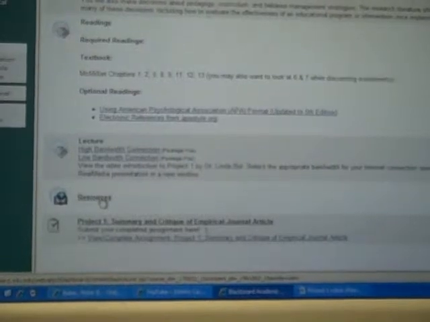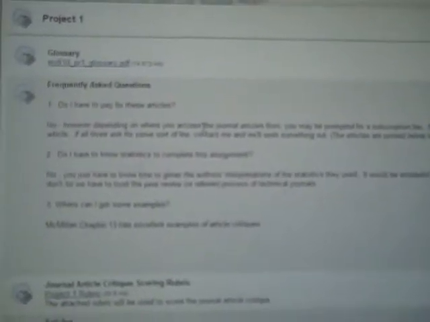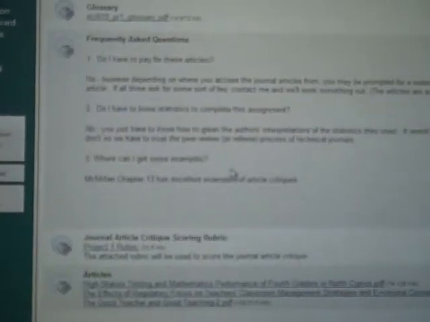Here's the link to the Project 1 folder in the Resources section. Here you'll see a glossary which appears in all the project resources sections. And frequently asked questions. Among these are, do I have to pay for the articles? No, you don't. I've linked them right here for you. Do I have to know statistics? No. And where can I get some examples? Chapter 13 of our course text.